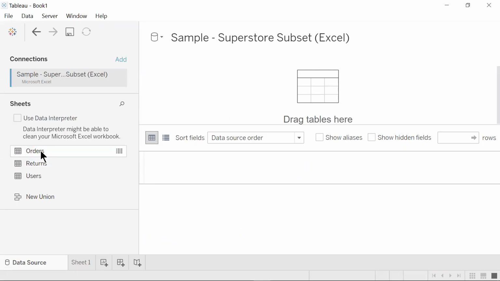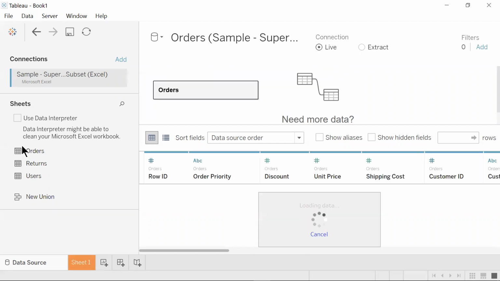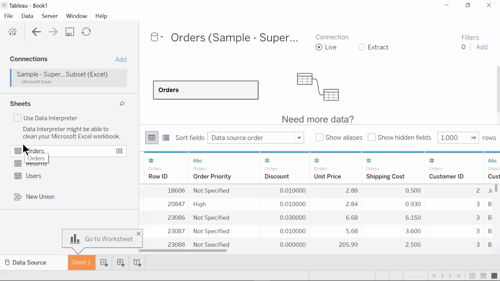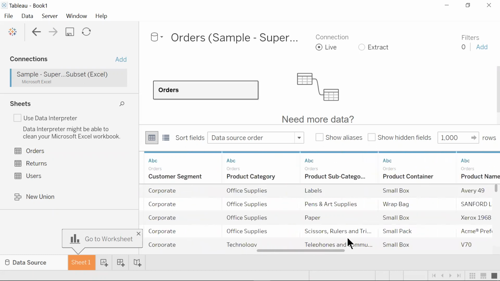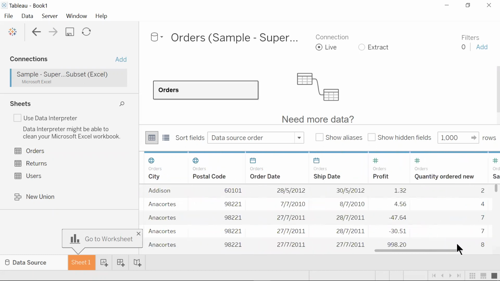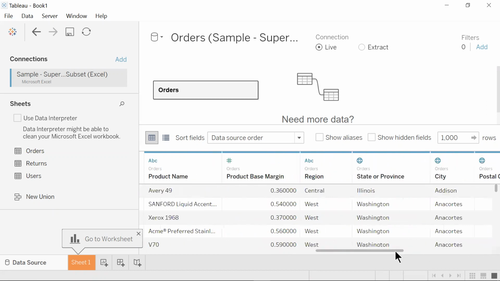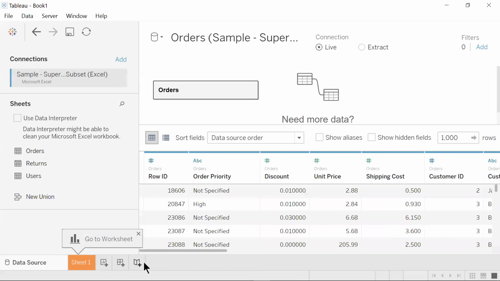Right, so we're going to drag the orders into the sheets like this. Okay, so you can see that the tables have been populated over here. Take a look at the information that's given here. So today we're going to try to create a scatter plot.